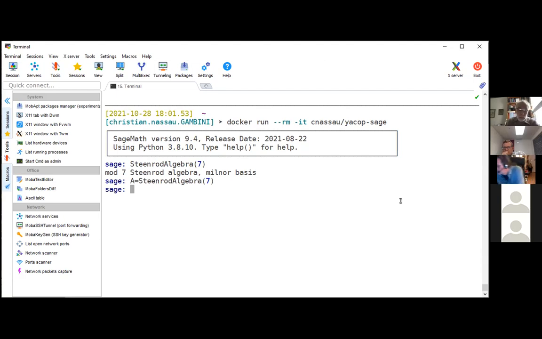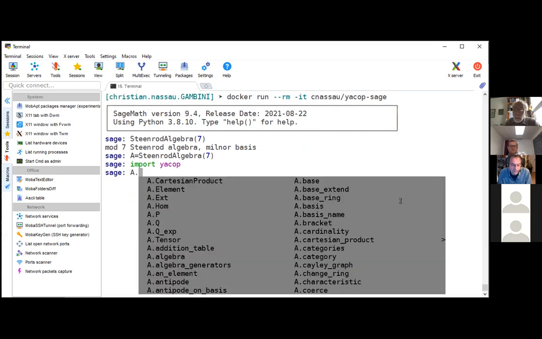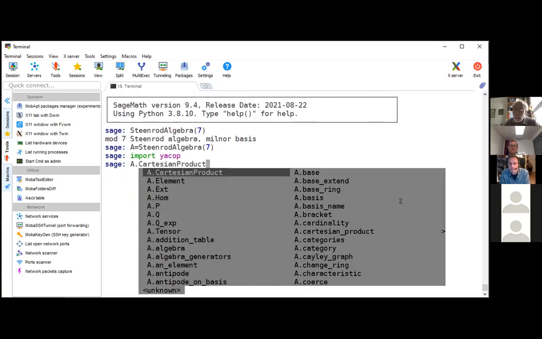And if you want to compute a resolution, for example, of that Steenrod algebra, then what you do is you really just ask for the resolution, and you find it's not there because you first have to load my package. You do that with import Jakob. The way you work with Sage is either you know what you want to do or you don't know. And in case you don't know, then you just hit the tab key, and the tab key is going to give you an option of what might be there.